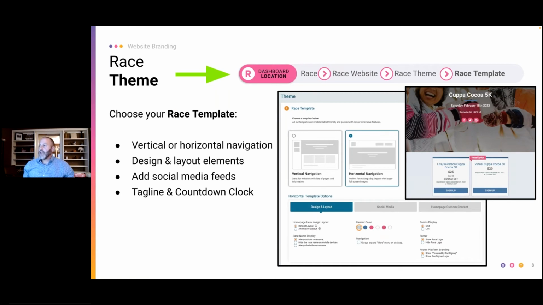In this case, we're talking about, under the race theme, the race template. You've got a vertical or a horizontal navigation, if you prefer. I would say most use the horizontal, and that's where we default to. You've got other design and layout elements where you can hide the race name on mobile devices to let a little bit more room for some of the graphics to show. Little customizations like that can make a difference and fit your preferences.